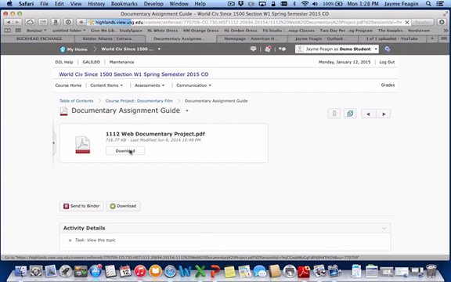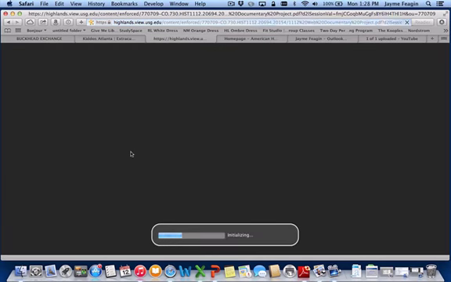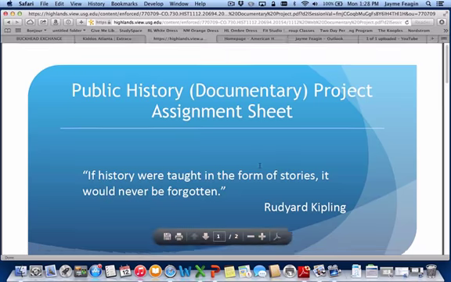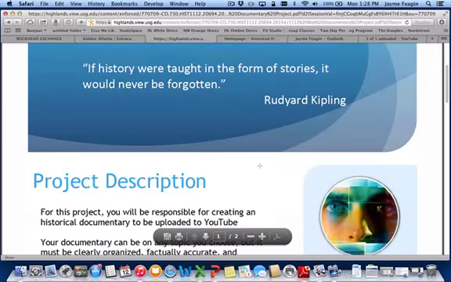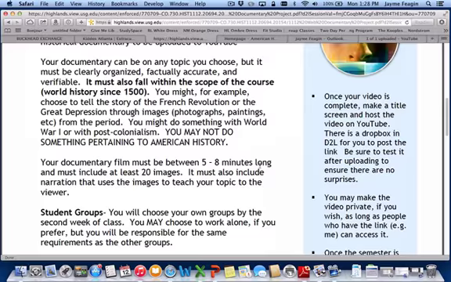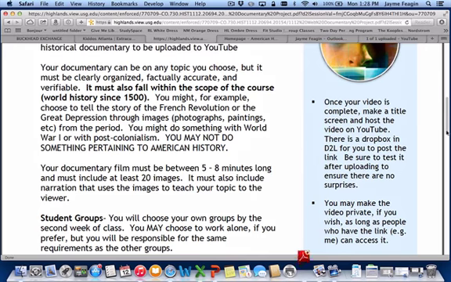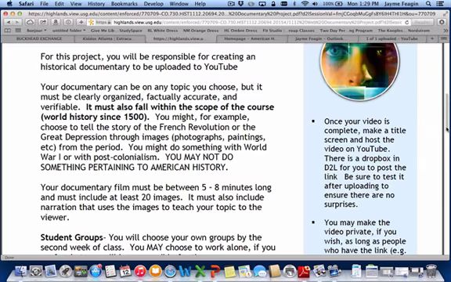This allows you to see all at once what you're going to be expected to do with this documentary project. So you can print this out at any time. Essentially, you're going to be making a documentary and uploading it to YouTube. It has to fall within the scope of the course, which is World History since 1500, and you cannot do something pertaining to American history. Your documentary film has to be between 5 and 8 minutes long and must include at least 20 images.